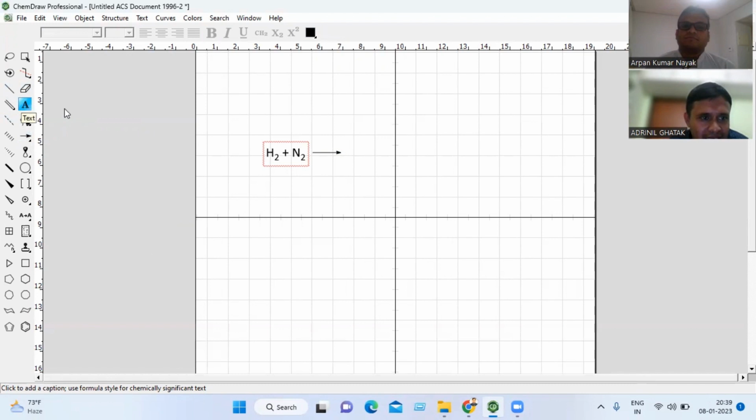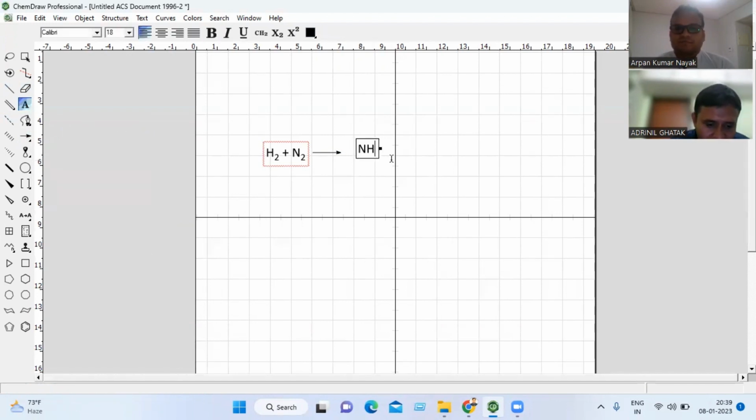So again select text, and then here you write NH3. Okay, so in this way you can write ammonia. Now you can see what is the necessity of having the crosshair. I told you that the crosshair will tell you the exact position of the molecule, right?